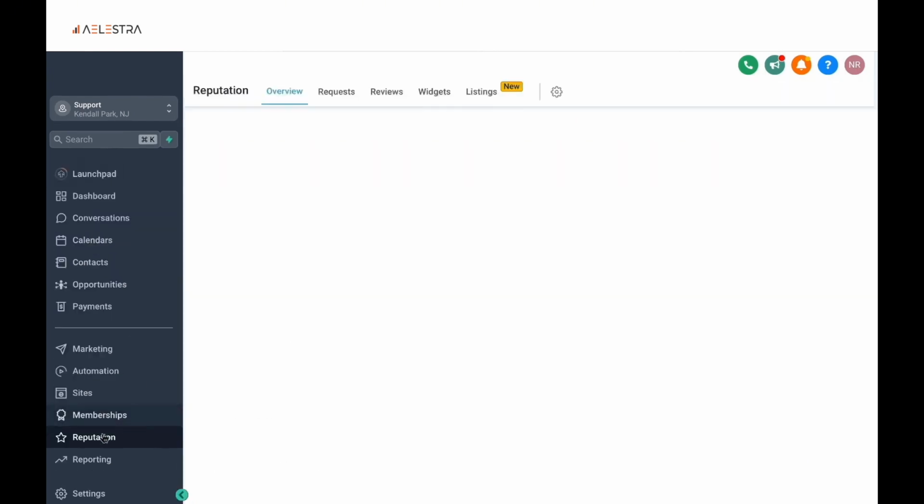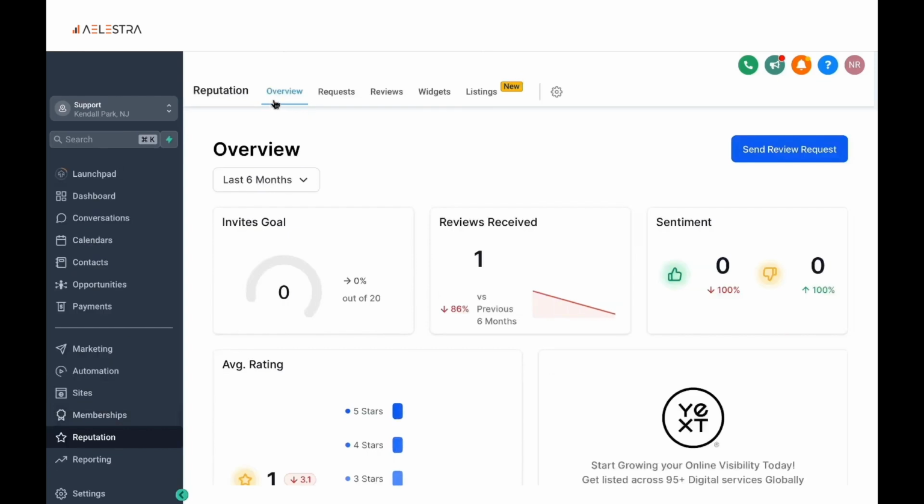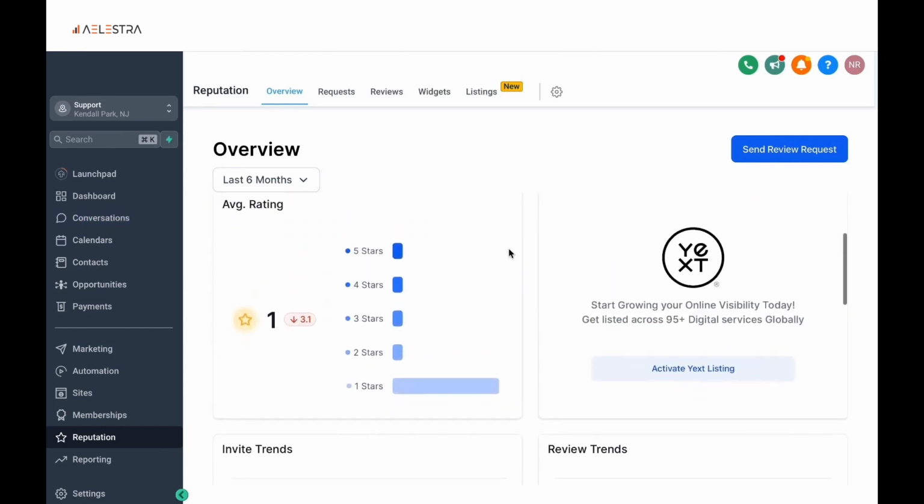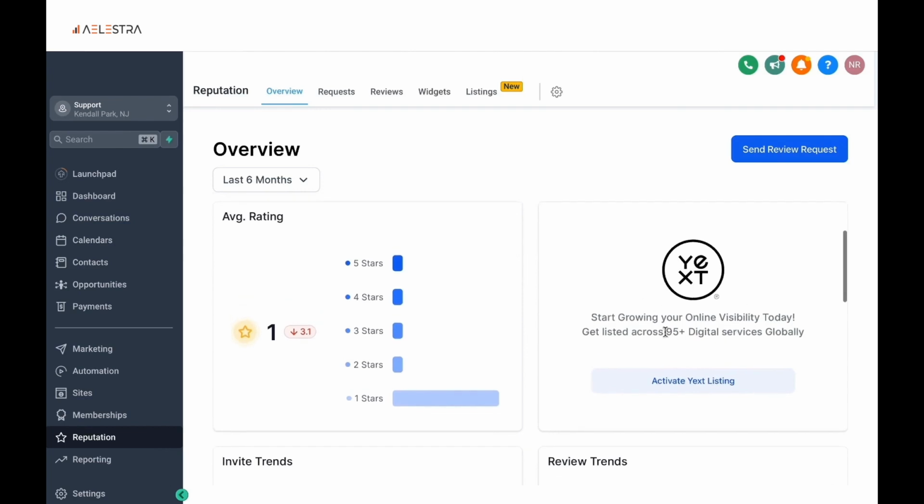Now, let's head back to the Reputation tab again and then go through the options that we have here. So the first thing we have is the overview, where you can filter down the dashboard based on different date ranges, and then you can pretty much see everything that's happening across the listing. We do have another option here, which is Yext listings.